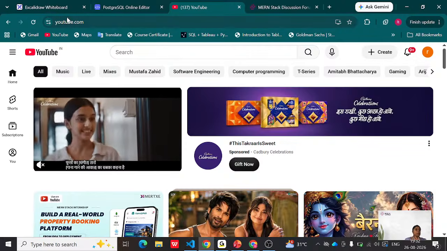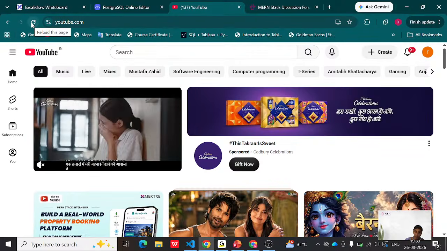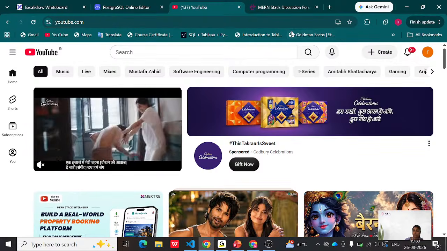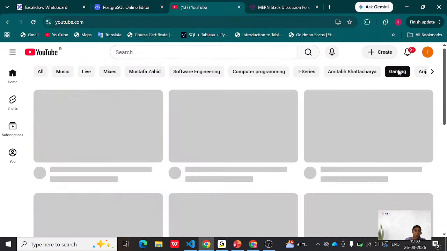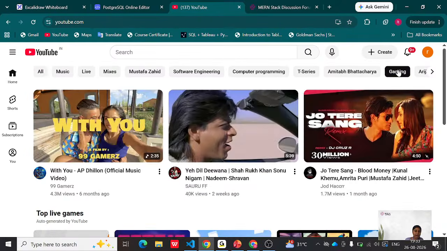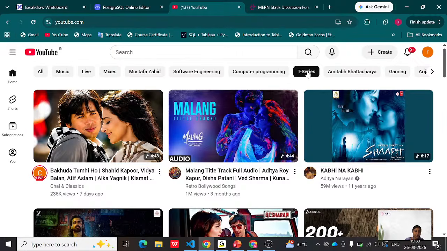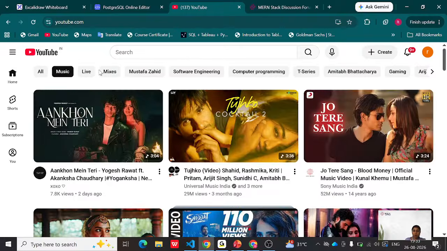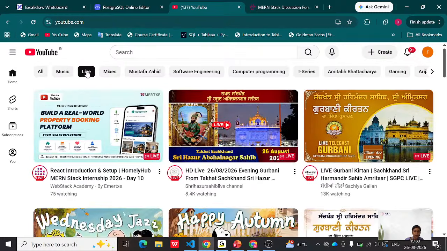What do you mean by this icon? It reloads the whole page. Correct. When you click this, the whole page gets reloaded. Now, if I open anything here, suppose I am opening gaming. I opened gaming. Gaming is open. T-Series, if I open, T-Series is open, right? Music, if I open, music is getting open. Live, if I open, live will get open, right?